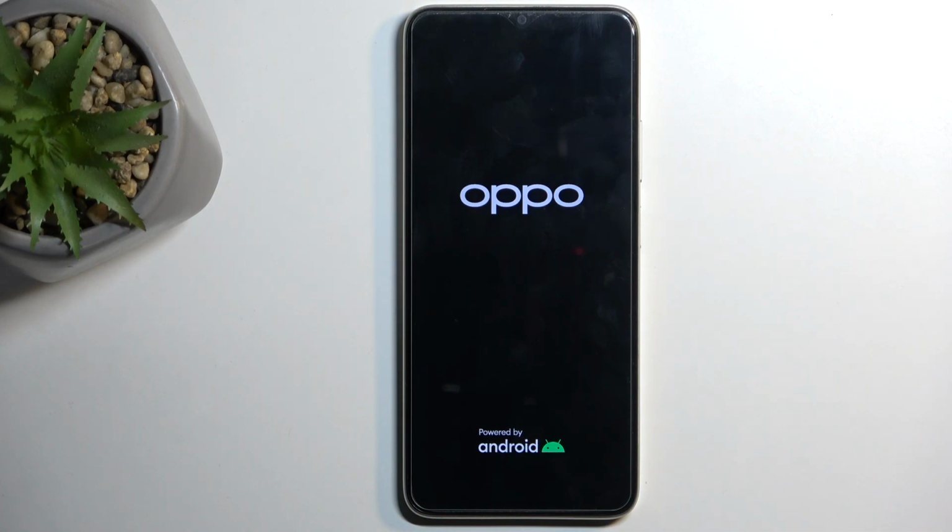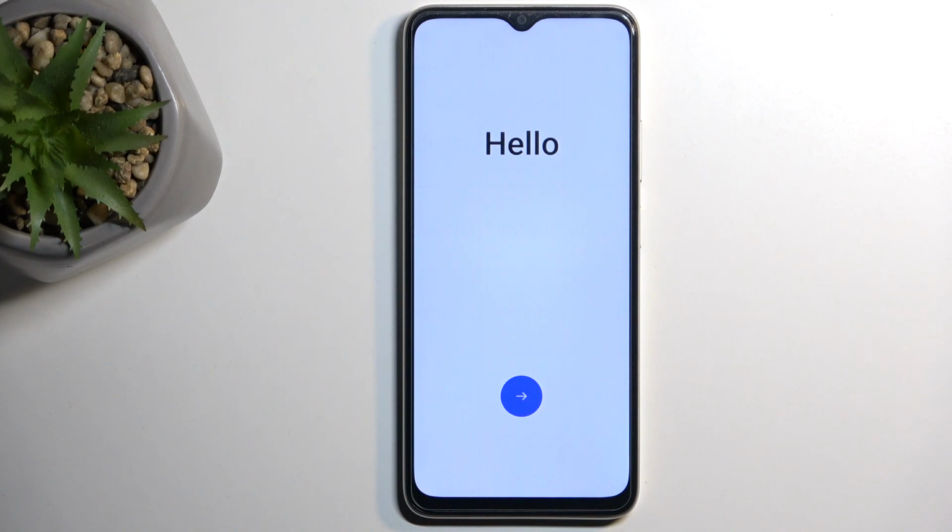Anyway, this will now take about a couple minutes to finish up, and once the reset is finished, we'll be presented with the setup screen once more. And as you can see, the process is now finished, and you can set up your device however you like.